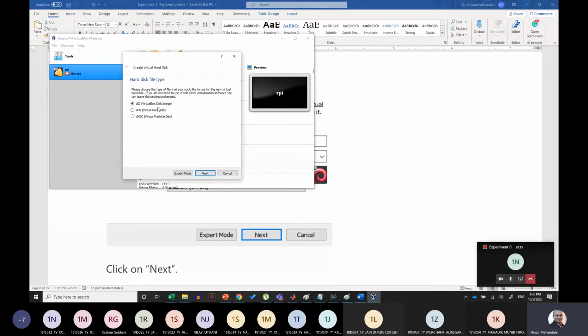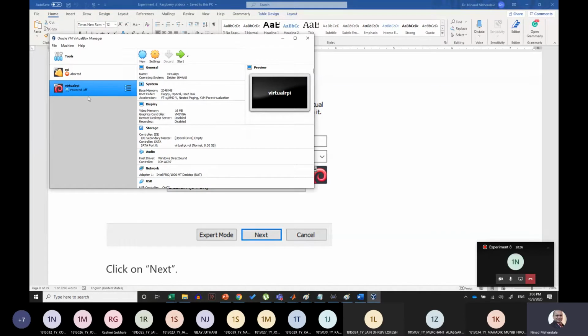Click next. Then it will ask for VDI. So there are different types of virtual hard disk. You go for VDI. Then it will ask for fixed size or dynamically allotted. You click on dynamically allotted. Then you set the hard disk size to something like 8 GB and click on create. Okay, so my virtual system will get created.